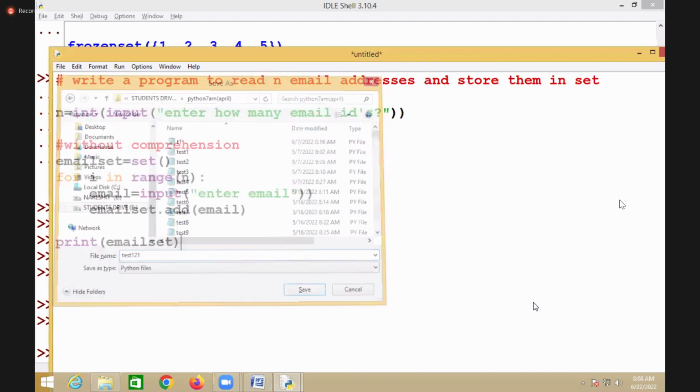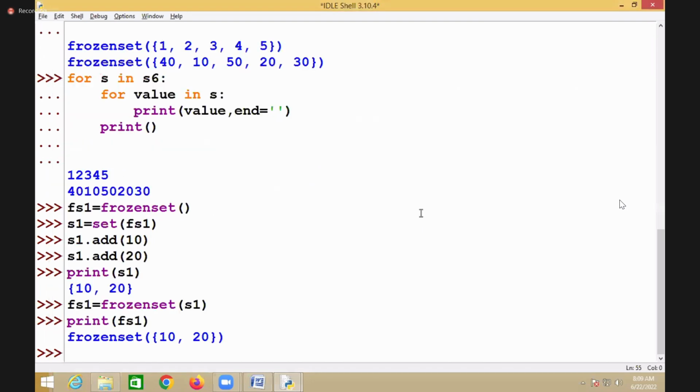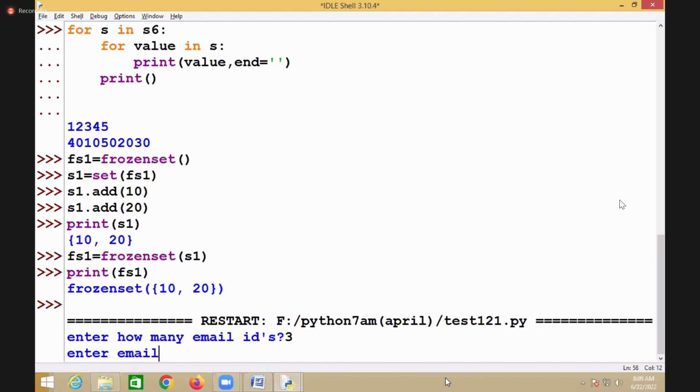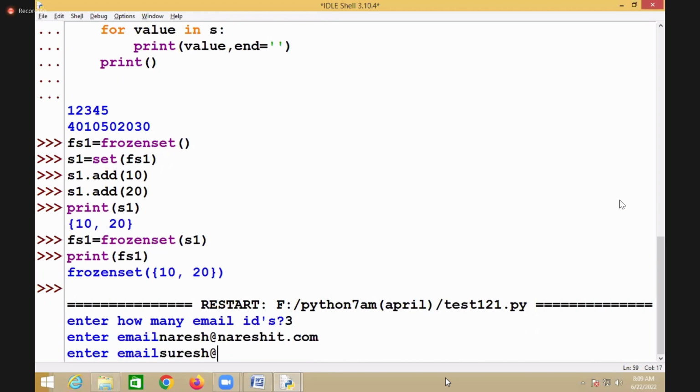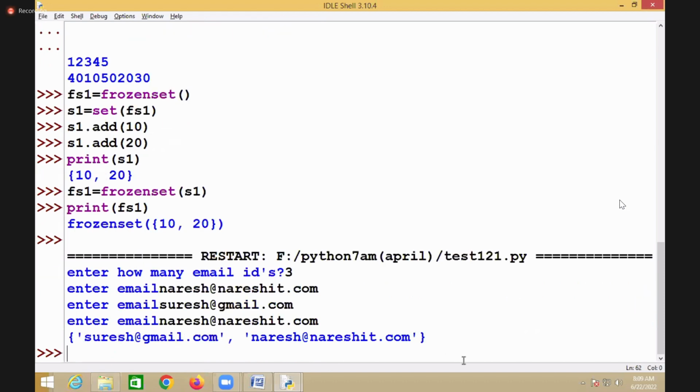Now, once you run this, it asks to enter how many email IDs. I just write 3 email IDs. For example, some Naresh @naresh80.com, some Suresh @gmail.com, like this. Again, I enter naresh80.com. So how many emails will be added here? Only 2. Why? Because we tried to add this email ID 2 times, but it will be added only 1 time.